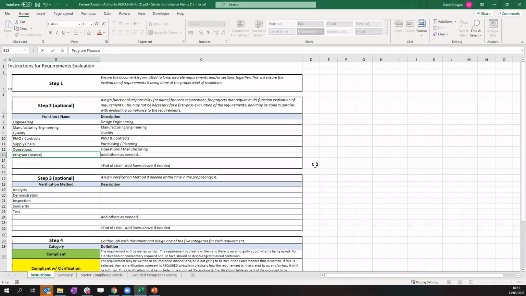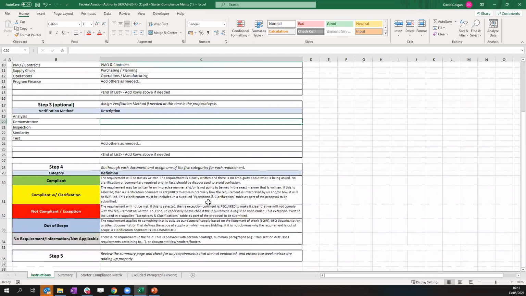And this is customizable, so you can add, subtract, and modify as needed. This is just what the default is. Then step 3 there is, if it's appropriate for the document being reviewed, you can put in a verification method. So sometimes you want to say, how am I going to comply with this requirement? Is it analysis? Is it by inspection, test? But that is optional. So you can modify that list as well. If there's something different for your organization that makes sense, that's completely customizable.